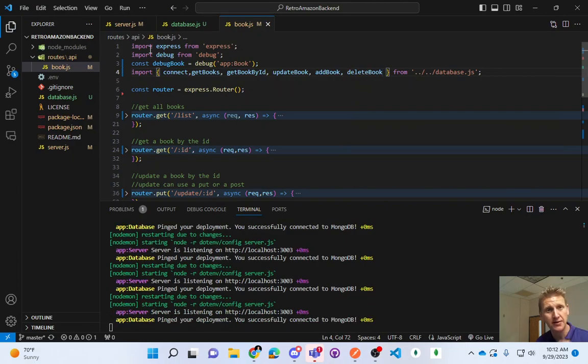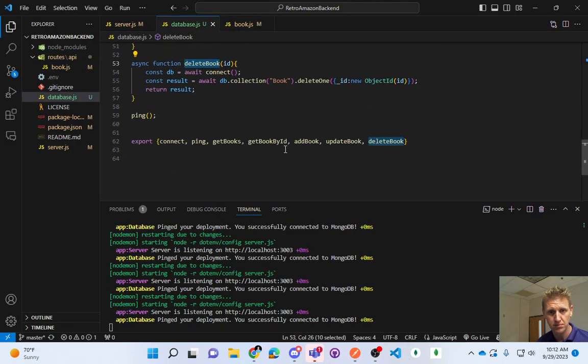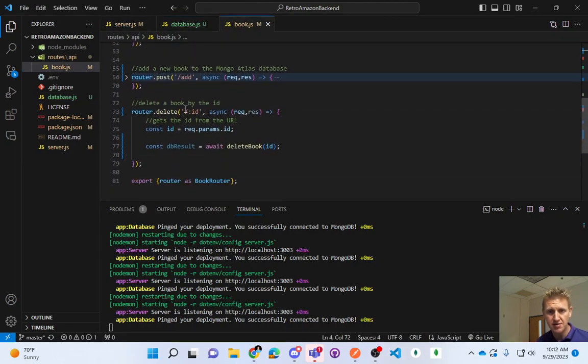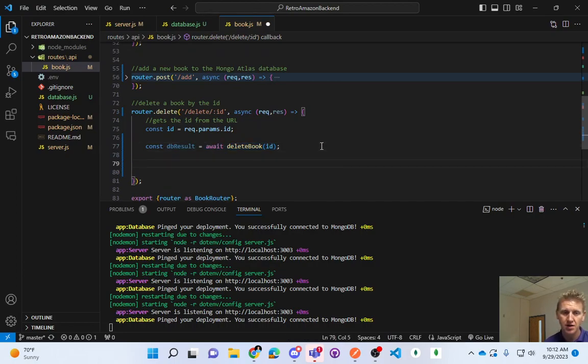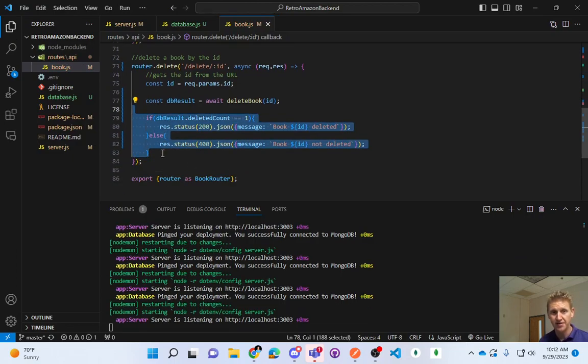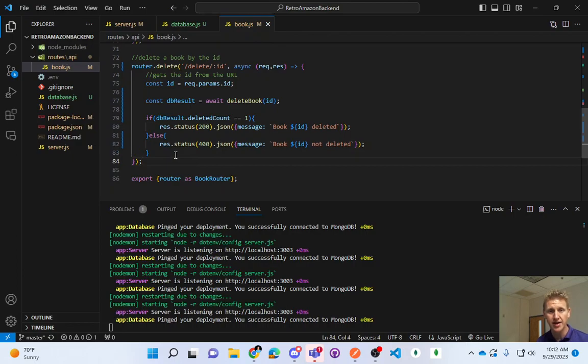Yes, Connor. Should we, instead of just having the /ID, make it /delete/ID? Yeah, and so our route that we put yesterday, we said /delete/ID. So it's /books/delete by the ID. And maybe do an if deleted count is 1, then we send a book with the ID deleted. Else we say book not deleted, and let's just start there before we add some try catches.